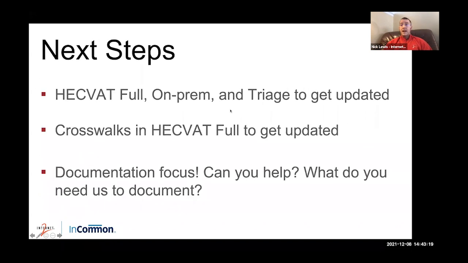And then next steps. As Josh and Charlie and we've all mentioned, the HECVAT full 3.0 is still underway. We'll get that out to the community. We're finishing up some final touches on that around crosswalks and some final QA. Then after that, we'll look at the on-prem version, and then potentially we may or may not need to make any updates to the triage tool because it's a little bit different.